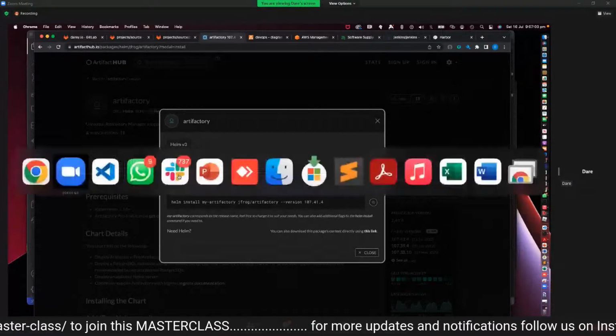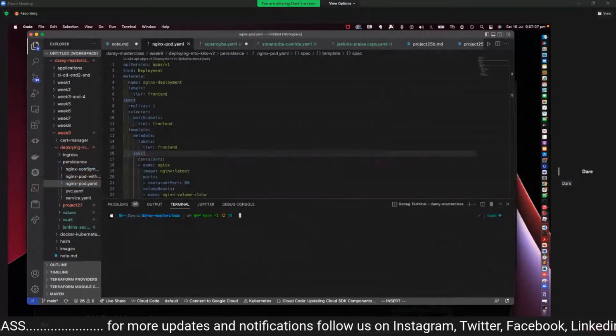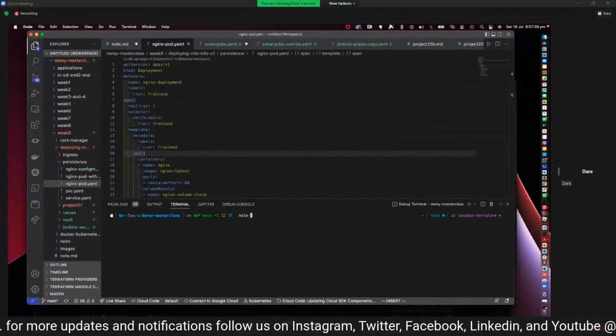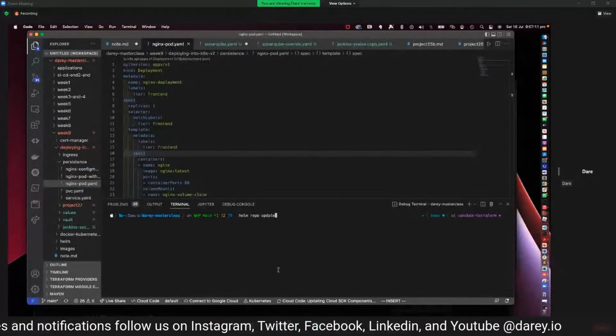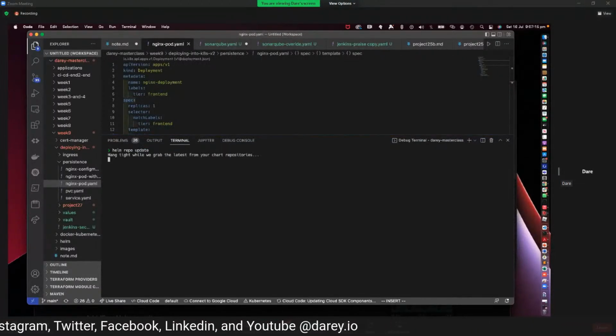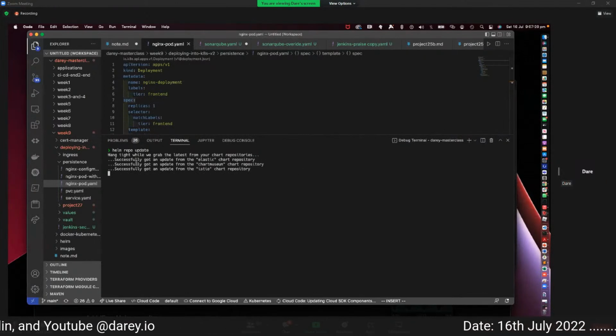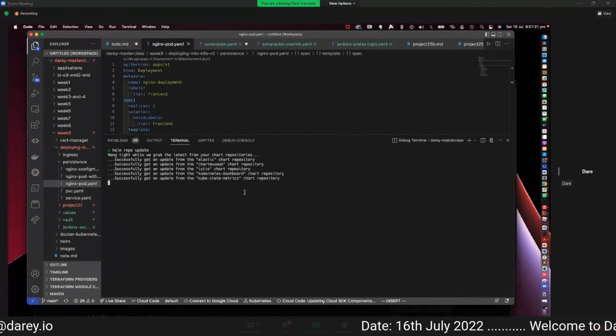Okay. So in my case, I already have the repository added. So what I would need to do is to do helm repo update. So just in case you are like me, that you've probably added the repository previously. As you can see, these are all the repositories I have added already.